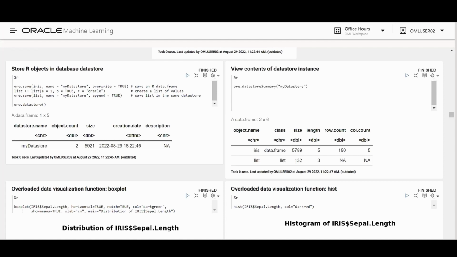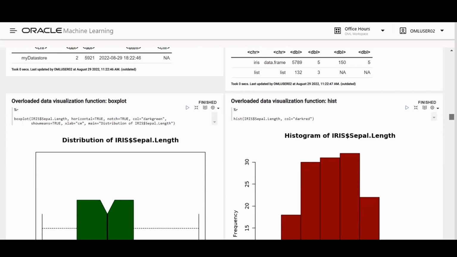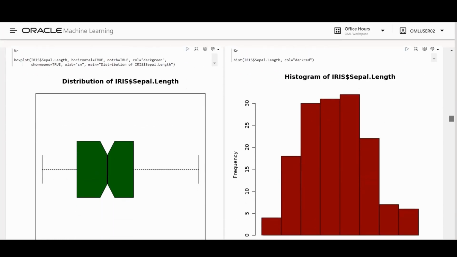And here we see iris with the class data frame and the list object, its class and size. And then here are a few examples of overloaded graphics functions, box plot and histogram. You can see that they're using the iris proxy data frame object.